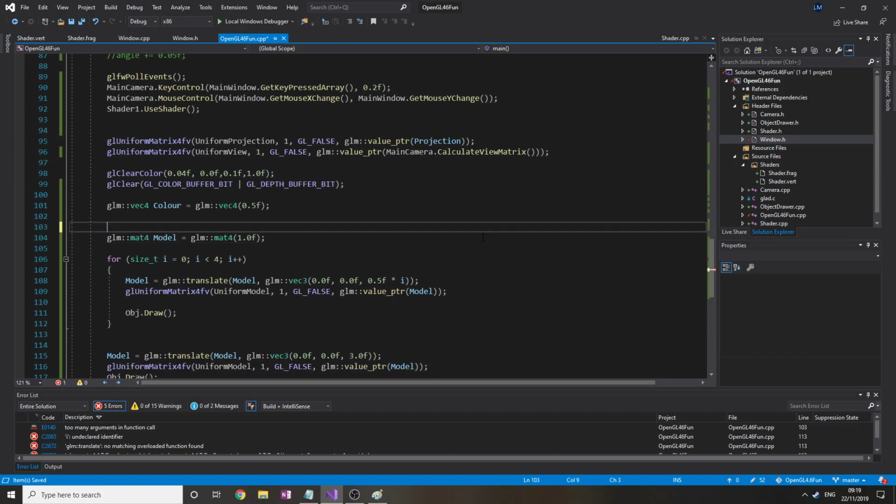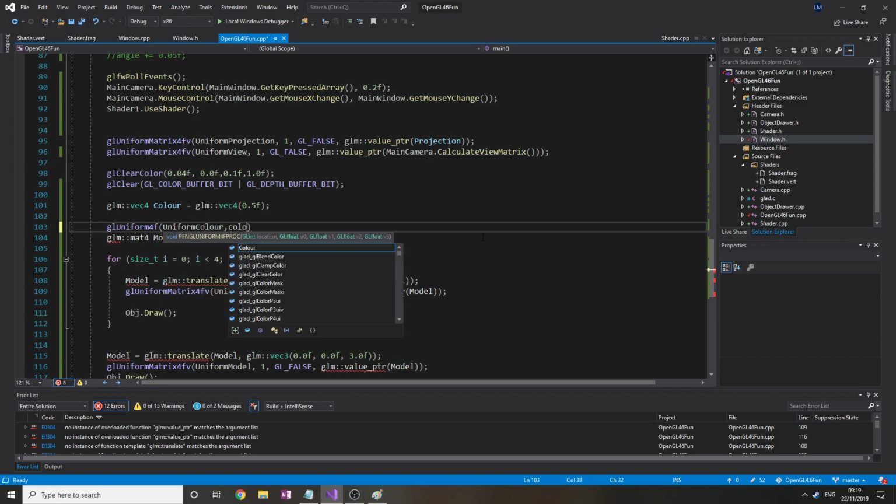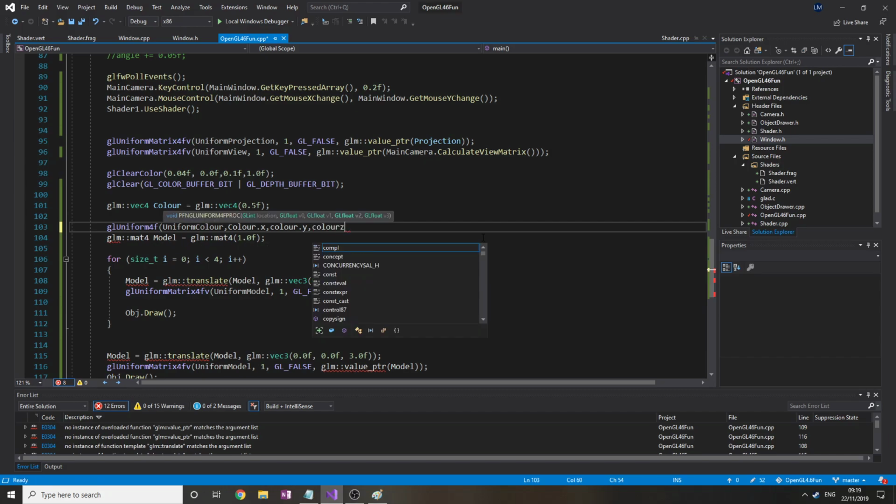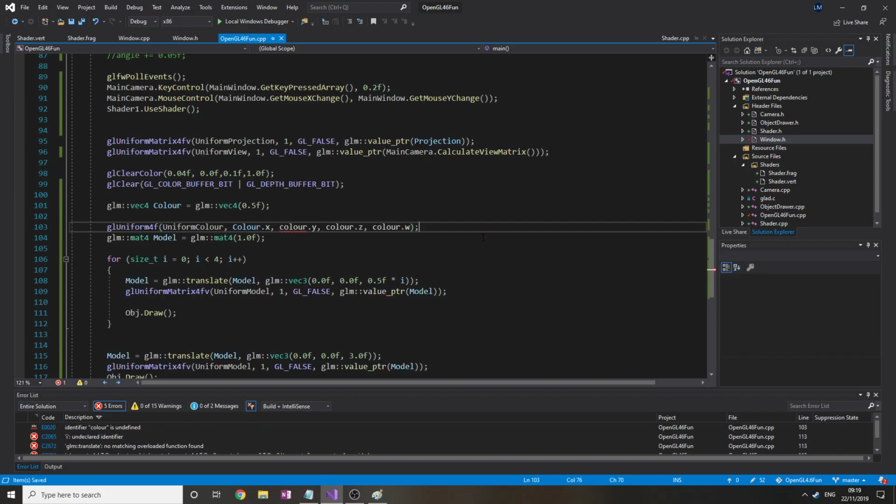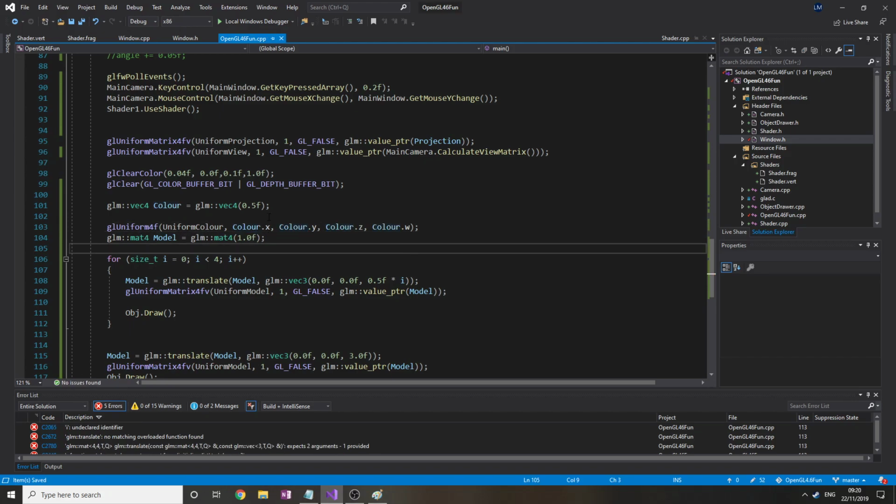Right, start again. glUniform4f, we want the uniform color, and then color.x, color.y, color.z, and color.w. God damn, I can't even spell. Okay, so there we go.